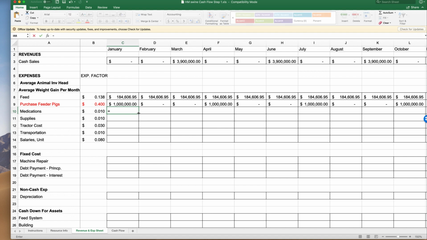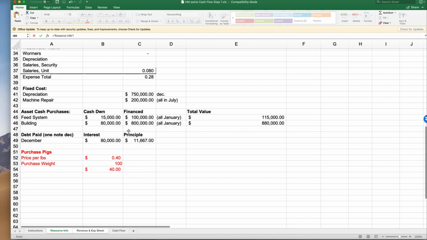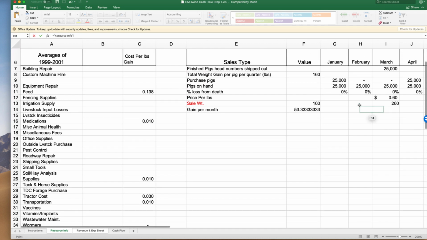So equals. So how many pigs do I have on feed? I'm going to go to my resource page. Well, for medications, I'm feeding 25,000 pigs. Each of those pigs is gaining 53.33 pounds.